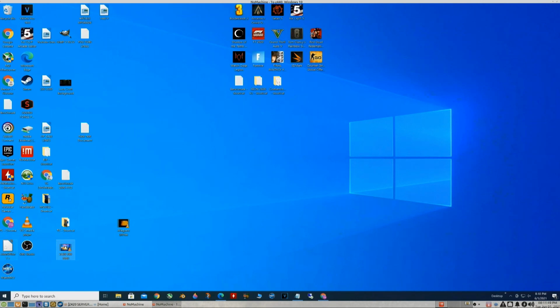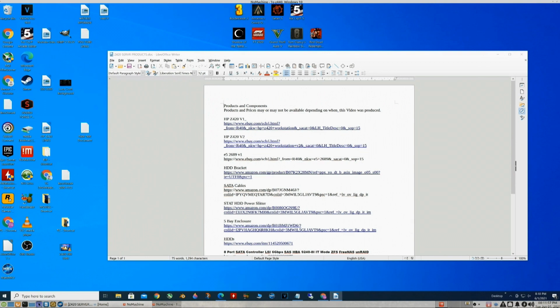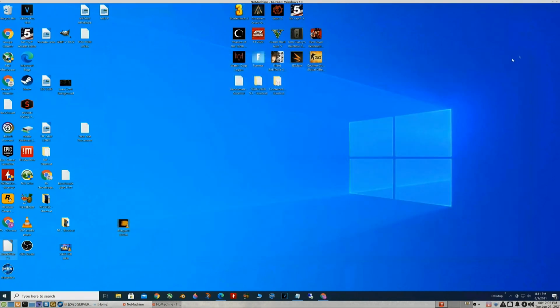I can access LibreOffice. A long time ago, I went ahead and moved from Microsoft Office to LibreOffice because it was free, and I knew eventually I was going to go to Linux. And so I wanted to get away from as many Microsoft products as I could, and that's why I have LibreOffice on both of them. But that's really all it is.